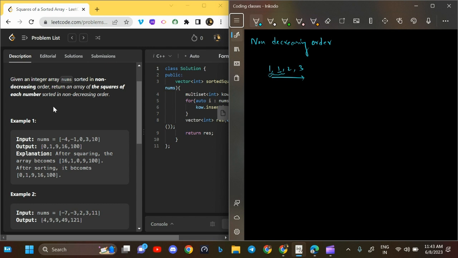Return an array of the squares of each number, sorted in non-decreasing order as well. So if I give you this as nums, the result would be 1, 1, 4, 9. Because 1 squared is 1, 1 squared is 1 again, 2 squared is 4, 3 squared is 9. This is a non-decreasing order as well, because 1 is equal to 1. So we must return this as the answer. That is the question.